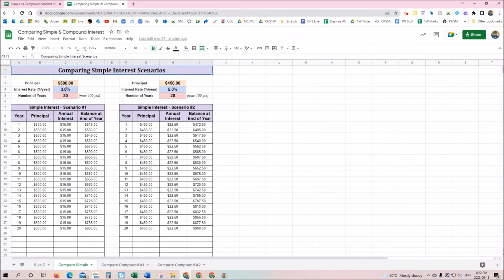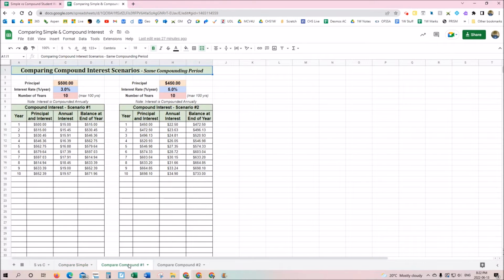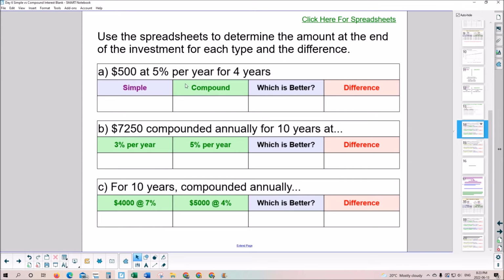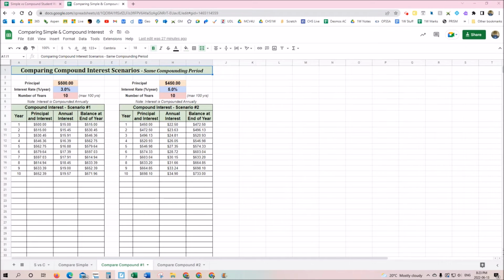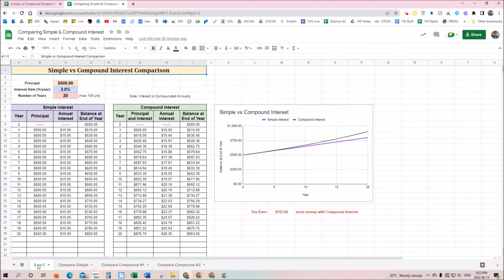So for example, here's one that's $500 for 3% over 20 years. Gets me 800. Then 450, which is less money, but a higher interest rate gets us more money. So the interest rate really has a big influence on that. If you want to compare compound, so this might be one of the ones that we had. So the first example is simple versus compound. So you'll want to go to S versus C and put in the values for that.